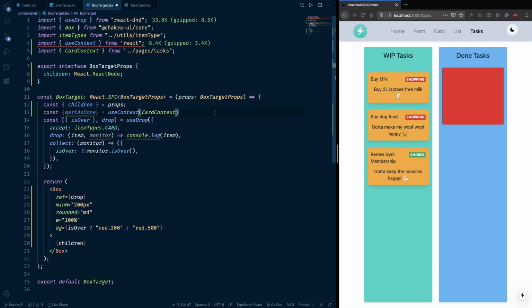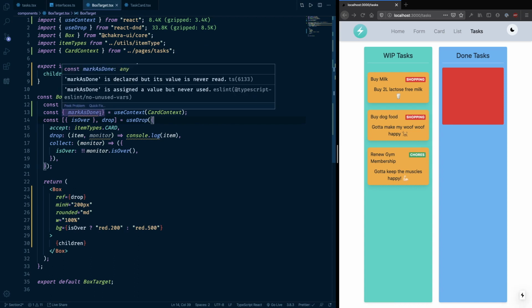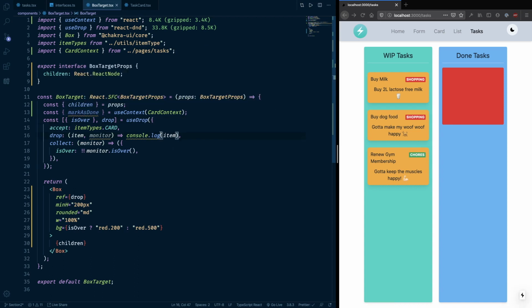I absolutely love VS Code. It's so good. It's just complaining here because React stuff has to be at the top. Simple stuff. Good. So I now have access to actually markAsDone. And I also have access to item here.